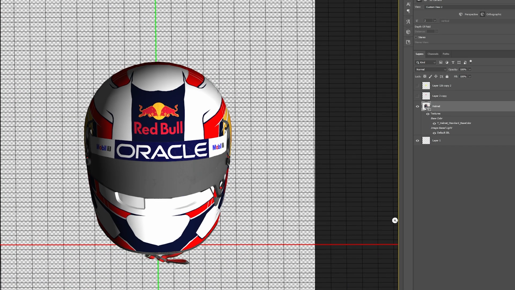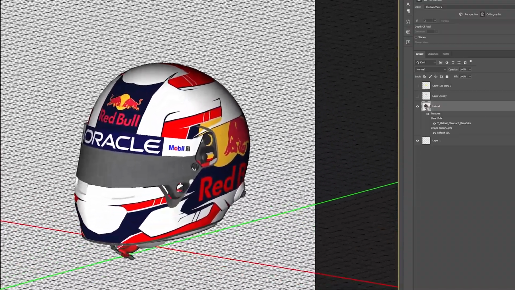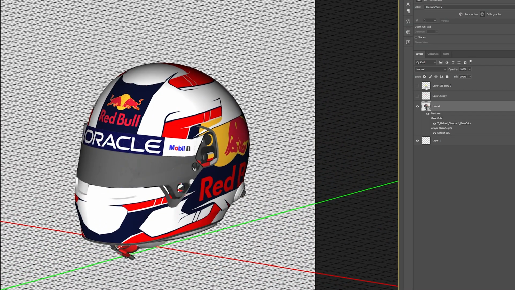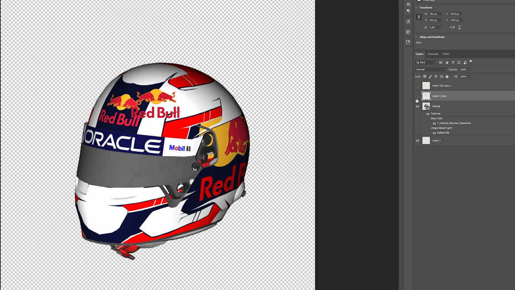Now, as you can see, we're able to move it around in the 3D space pretty well. And on the right hand side, we've got a few things to work with in terms of the layers. The layers themselves are separated into basically just one. Ignore the things that I've got included here. These are from past helmets like Ollie Bearman's and this one from Liam.